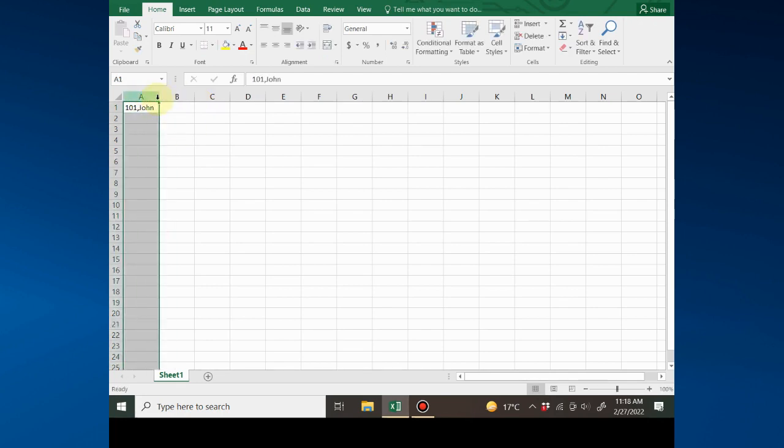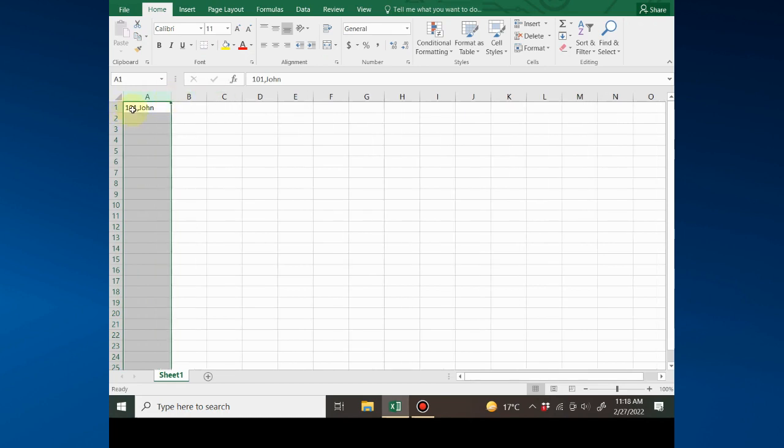I will write like student roll number and name separated by commas. Like this, I'm just writing some data separated by commas.